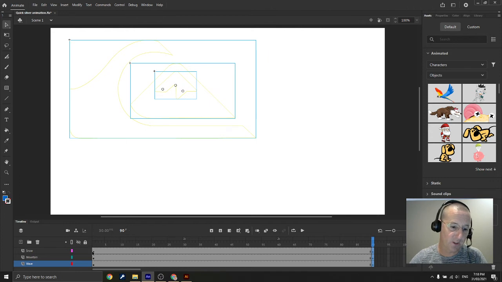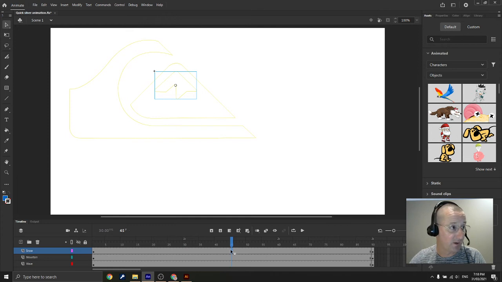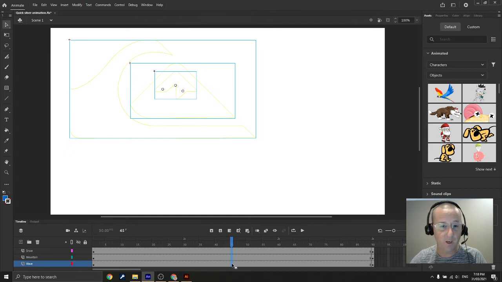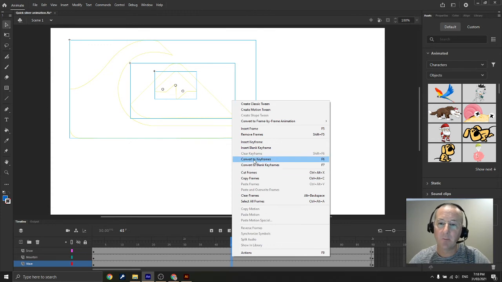Now a keyframe is a picture of what the animation should look like at this point. So we've got a keyframe that's set up by default here at frame number 1, and then we've said that at frame 90 we want it to look the same. Then we're going to go halfway along the timeline, and select frame 45 for the snow, holding down the shift key, frame 45 for the mountain, and frame 45 for the wave, and we're going to do the same thing. We're going to right click and say we want to convert these to keyframes.